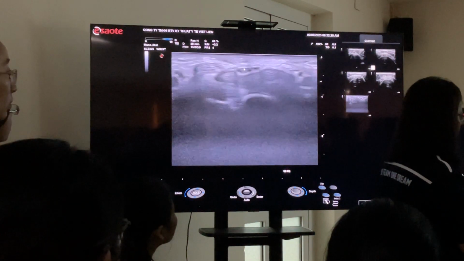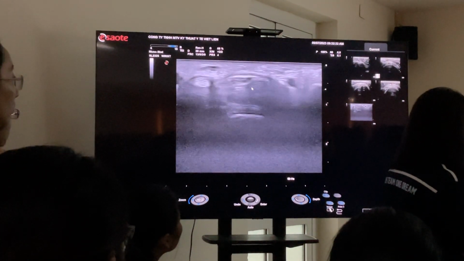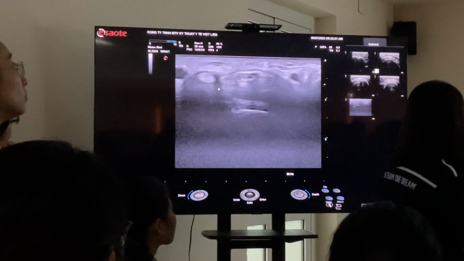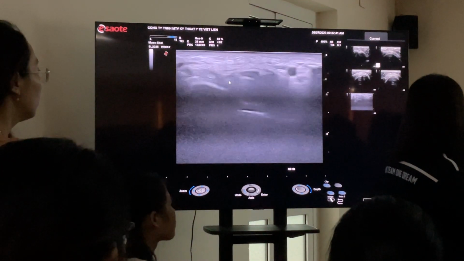So now we'll just see the proximal portion. We just want to see the distal portion of the carpal tunnel, and see here, this is the distal portion again. So initially this was the proximal portion. Now we are going to the distal portion here.